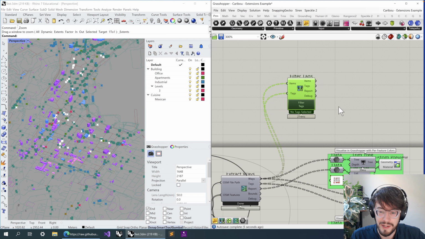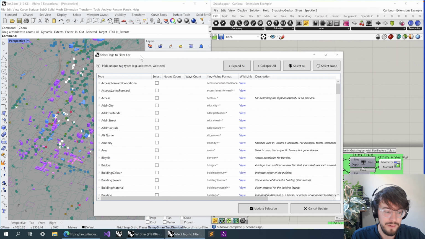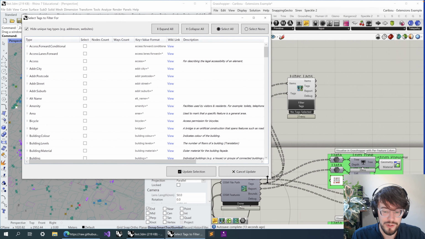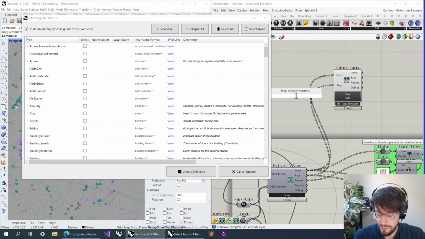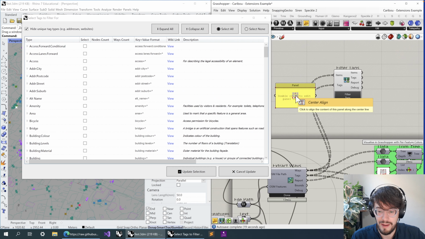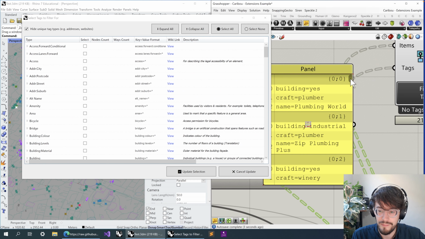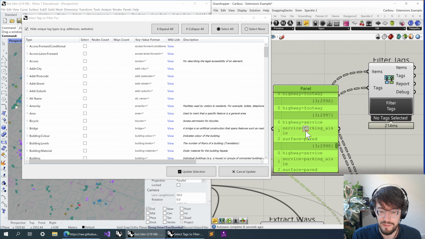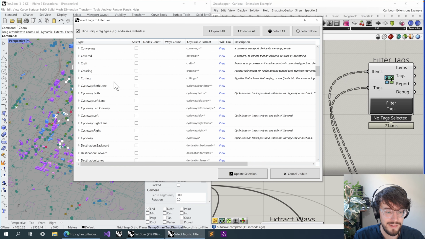So once those are connected, I can click the filter tags button and it's going to bring up another window. And so this window is going to show me all the tags that are contained by all the items that this component is extracting. So again, we saw that as a big list of information here. What this component is doing is taking all that list of information and representing it to you in a nice sorted list.